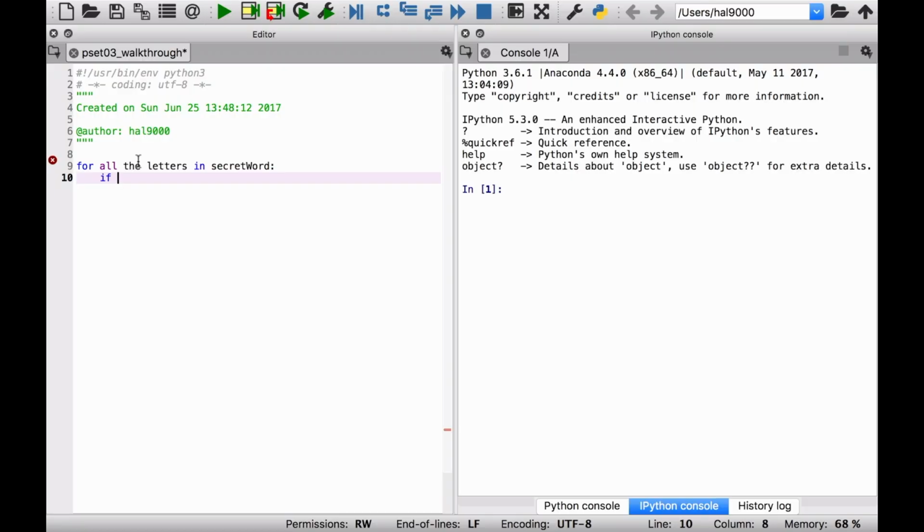If they're in letters guessed, then say okay. That's possible, but I think it seems more likely, or a little bit shorter perhaps, to say that, hold on. If there's a letter that's in the secret word, but is not in letters guessed, that means that the user has not yet guessed that letter, and therefore they have not yet guessed the word. So we can look for something a little bit different here, perhaps.